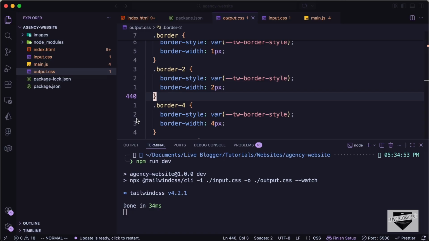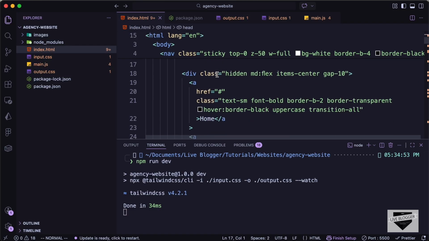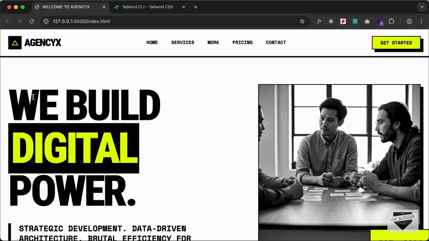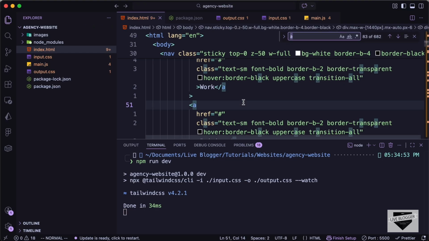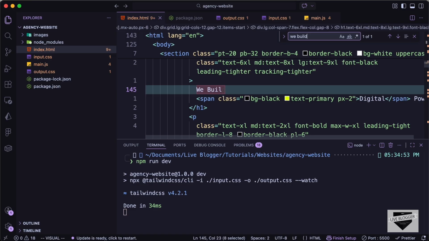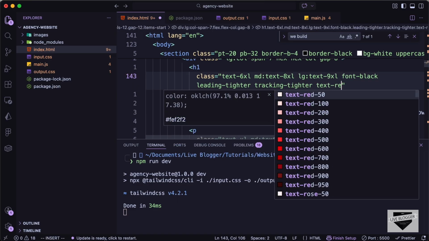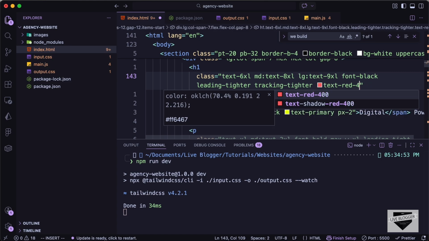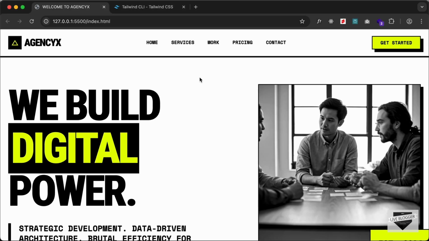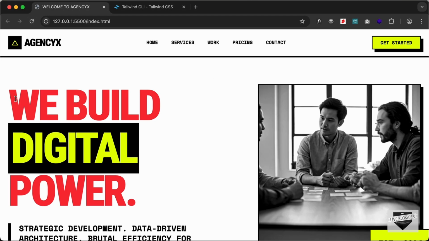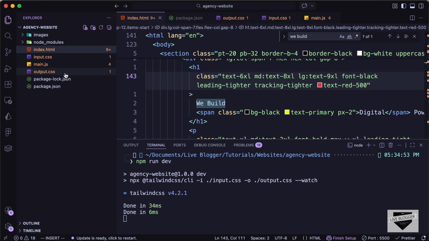Now let's see whether it works if we change anything inside our HTML file. So if we go over here, let's change the color of this text. So let's just search for vbuild. So here I'll just change the color of this text to text red 500, and let's see whether it is working. And now we can see that the text has changed to red. So the Tailwind CSS output is being generated correctly. Let's go back and undo that.